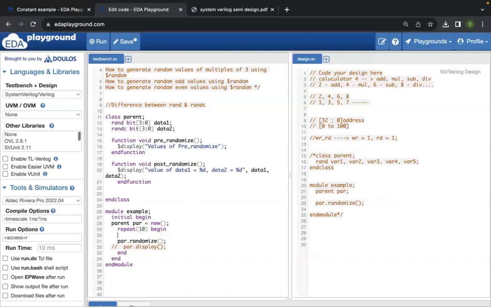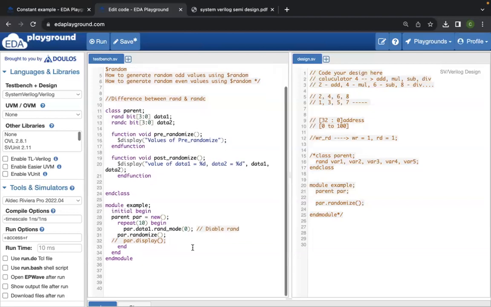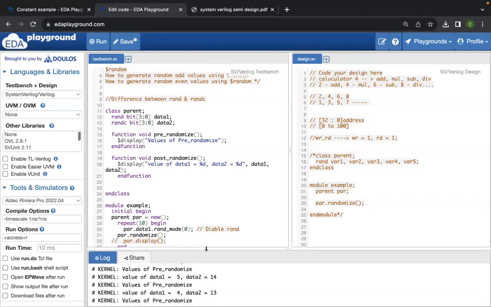Whatever the object name, because we are accessing data1 through the object, par dot data1 dot rand_mode of 0, within parentheses. If you put 0, we are doing disable randomization. If you put 1, you are doing enable randomization. So first we'll try with a 0.